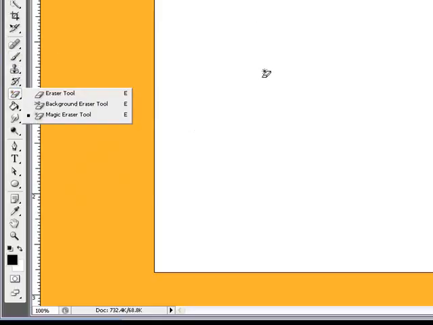Also, if you want to get back just to black and white, then you just hit the letter D on your keyboard, and that automatically turns them to black and white, and then you can do X again. Also, like I mentioned before, if you're on any other tool and you want to get back to the brush tool, you simply hit B on the keyboard and it changes you back to the brush tool.